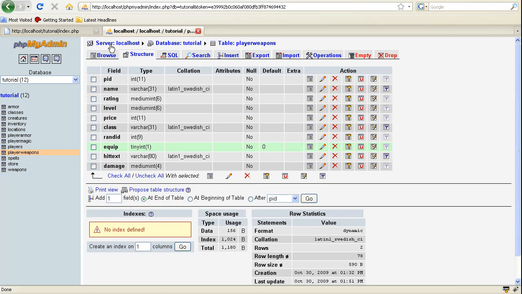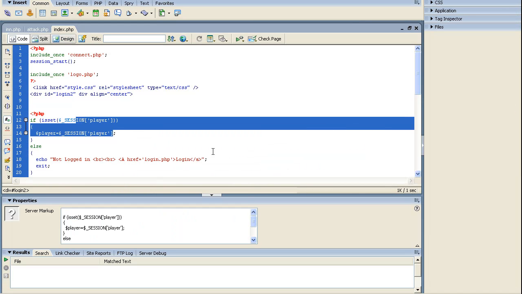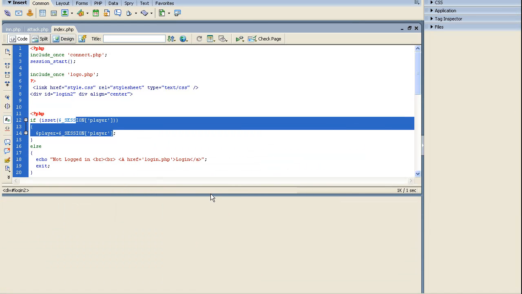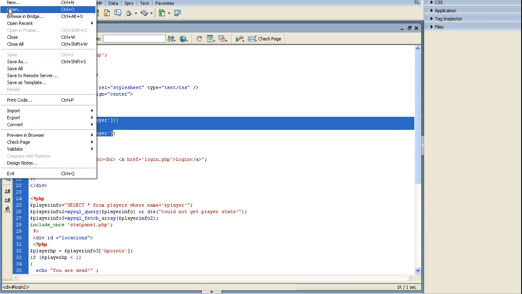And then if you already have some player weapons in here, you might want to go ahead and add the damage to them, since they were created before we added this. And then the next thing we want to do, let's go into Context or Adobe, whichever one you're using. Let me drop this so we can get everything.